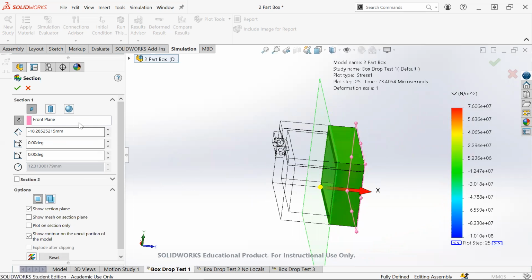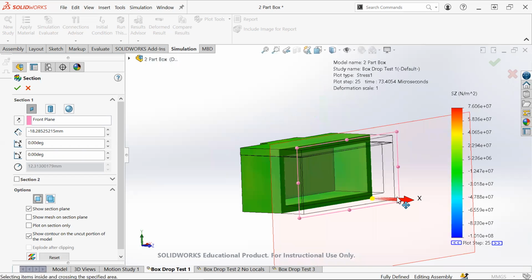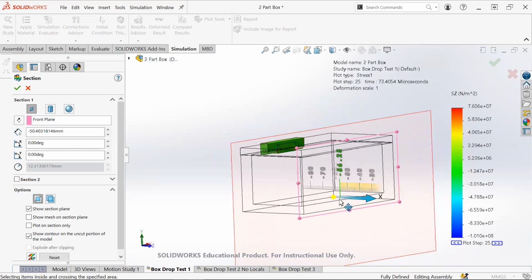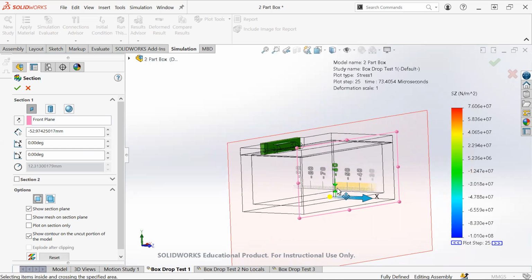So in this case, we're just going to go with the front plane. Let's change directions. Let's pull this over a little bit. This way we can see basically a cross section of where the stresses are.